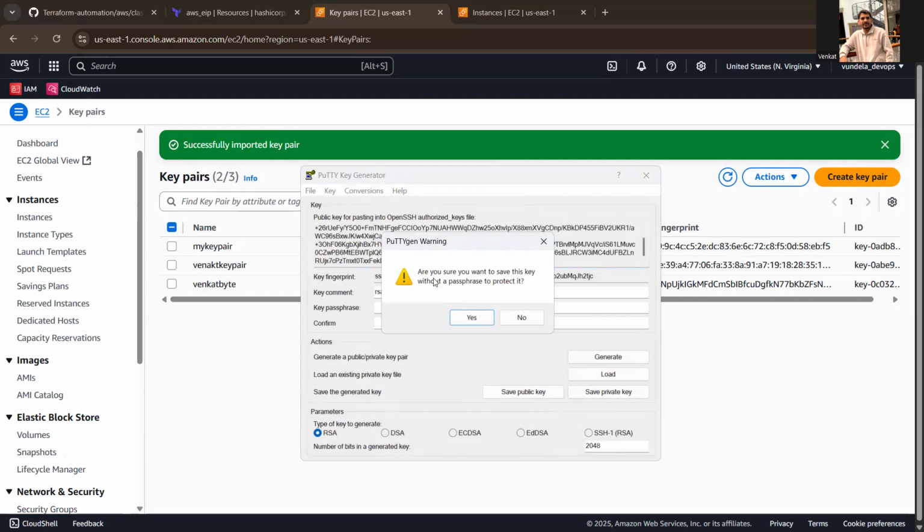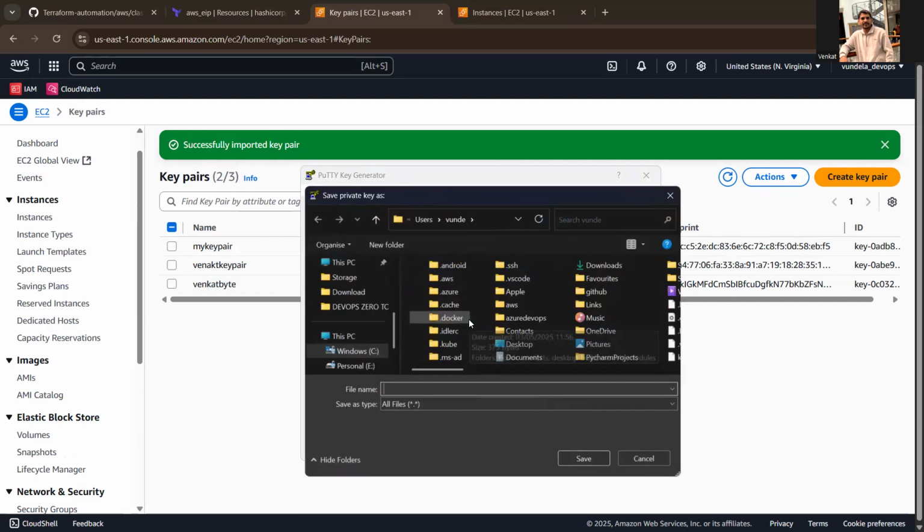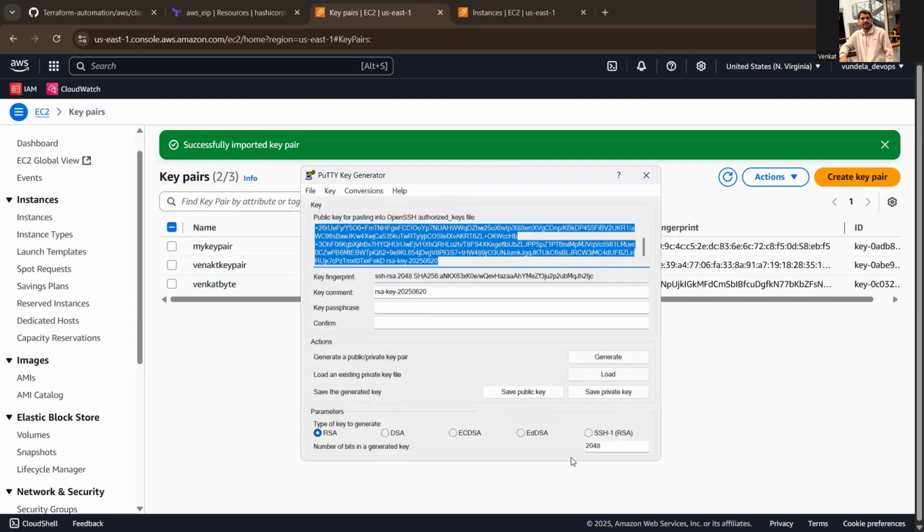It's asking, are you sure you want to save this key without a passphrase to protect it? Yes, not required at the moment. So you can click on Yes. Then give some name. So I'm giving Venkat key pair with the extension PPK, and click Save.